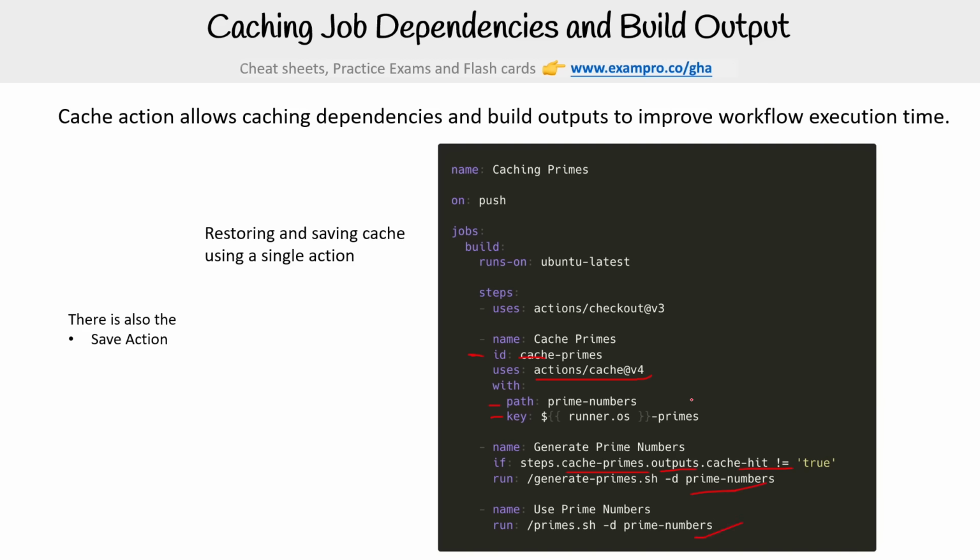I do want to point out that there are also individualized actions. If you want to use the save and restore actions separately, you absolutely can do that, as opposed to just using the cache's value there. But hopefully that is clear how we can cache job dependencies and build outputs.